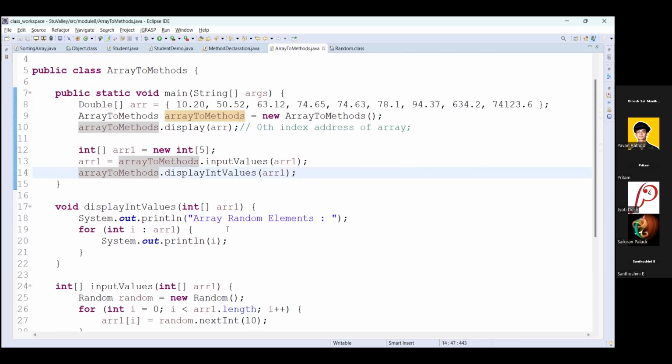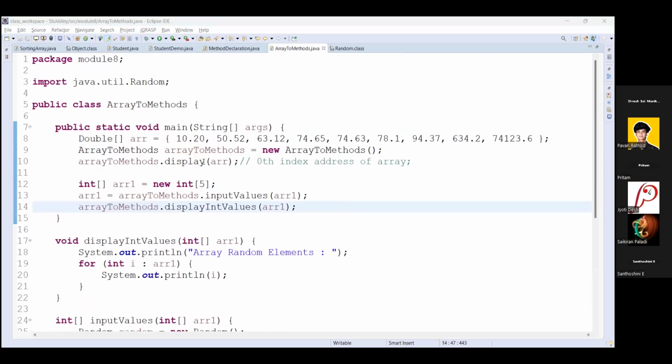Any doubt here? Anyone? Anyone has any doubt in this? You can go through this example once. If you have any doubt, you can ask. Within 2 minutes, we will go forward with the next example.